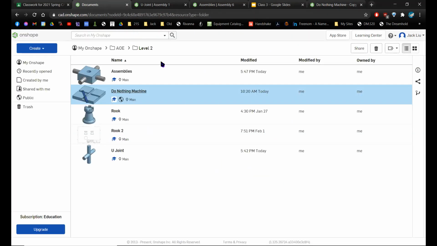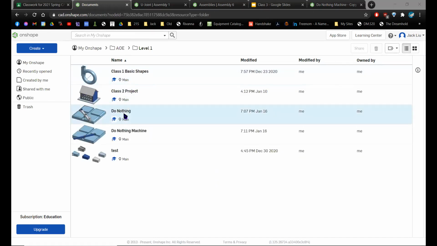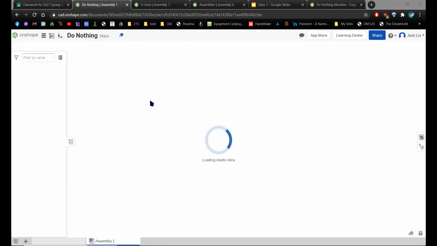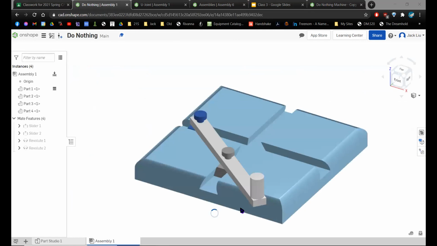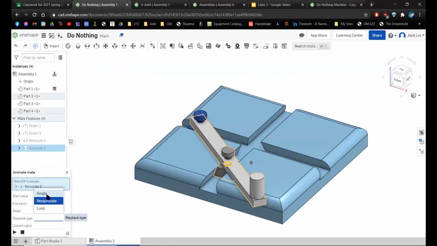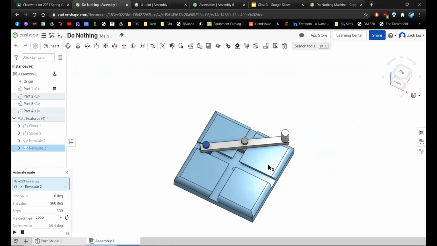Just as a reminder of what the final version should look like, I have this one, which I did earlier. This will show us the final assembly in action. I can actually animate one of these. The reason it's called a do nothing machine is because it just turns around and moves. Some parts are moving around, but it doesn't really do anything. It just goes in circles and circles and circles. That's why it's called a do nothing machine.